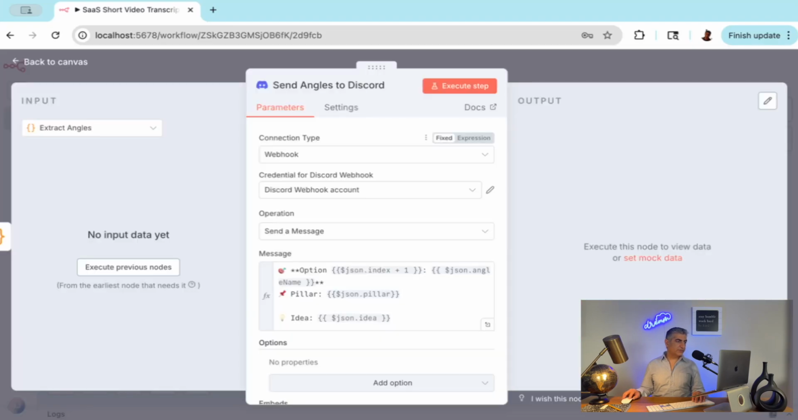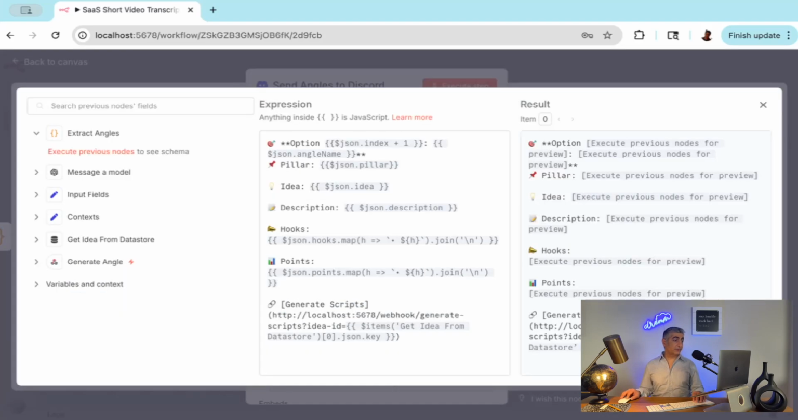To configure this, we set the connection type to webhook. We use our Discord webhook account for the credential. We say send a message again, and the prompt is designed to show each of the angles, including its pillar, idea description, the various hooks that it's generated, and the various points that you might include in the script.